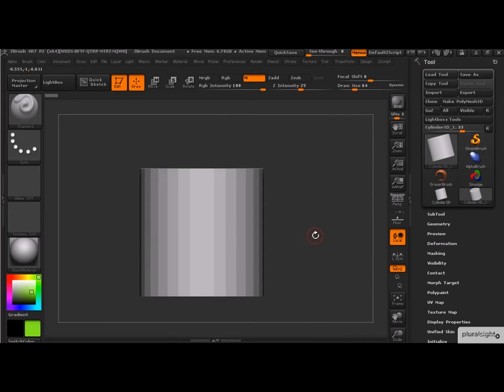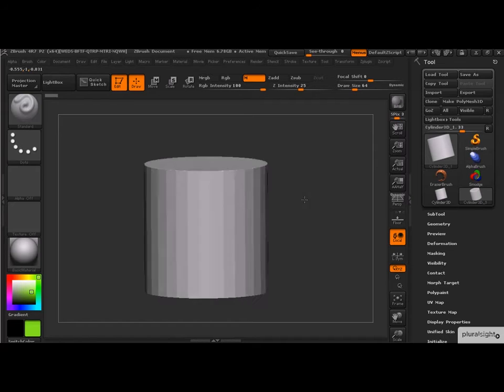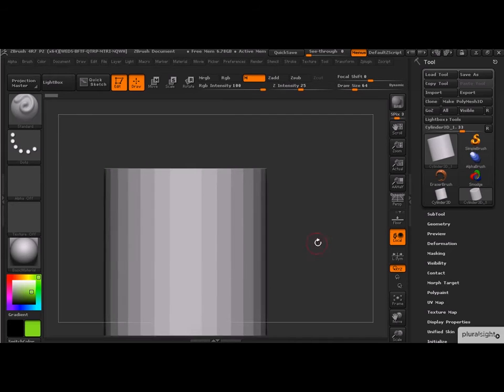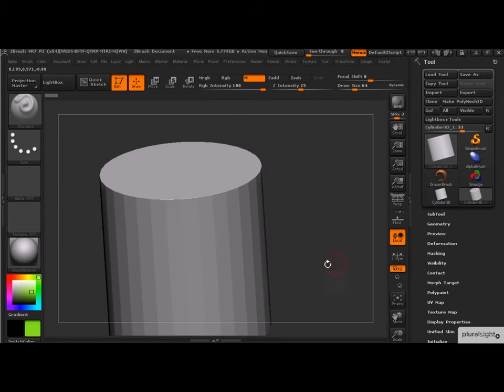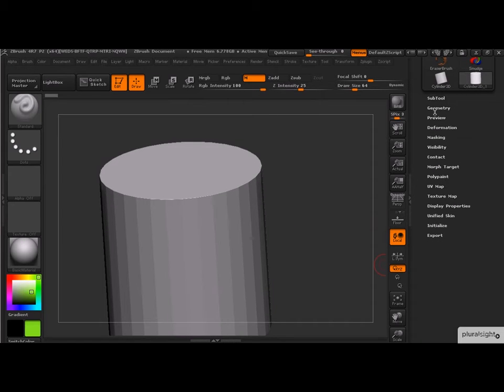But if we're using a primitive, it might be a good idea to change the shape of it to get a little bit closer to what we want before we actually start sculpting. So let's say we want a base for our scene that is much thinner than what it is now. We can come down here, and still in the tool palette, we're going to go to Initialize, and this is where all of our settings are going to live for our primitive objects.